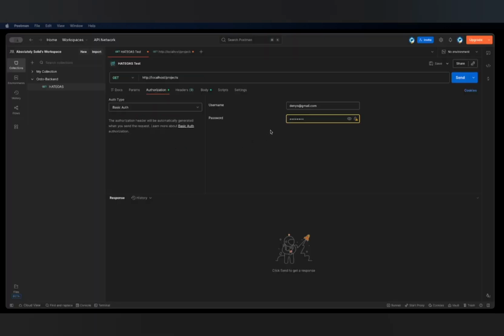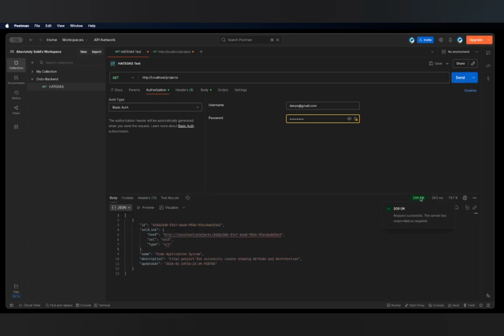Finally, let's look at the running API. We use Postman for documentation. I will send a request to fetch all projects. And here we get a 200 OK response. If you look closely at the JSON, you will see that we implemented HATEOAS. Each resource includes a self-link section.